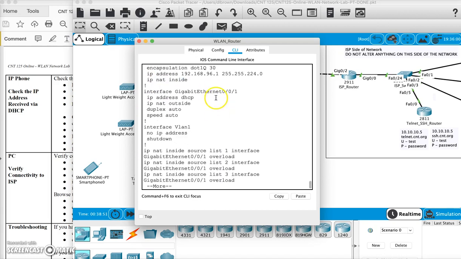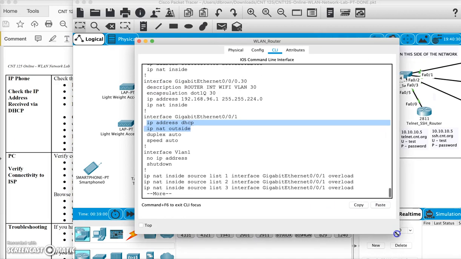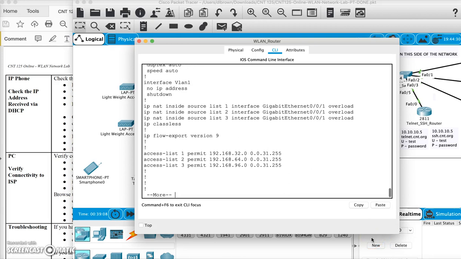When you get to the 001, again, make sure it's IP address DHCP, IP NAT outside. Make sure all of that is correct. If all those things are correct, I should at least be getting IP addresses on my devices. The NAT part down here is what you would check if you're not getting communication to the ISP.